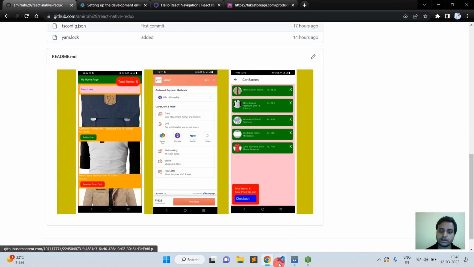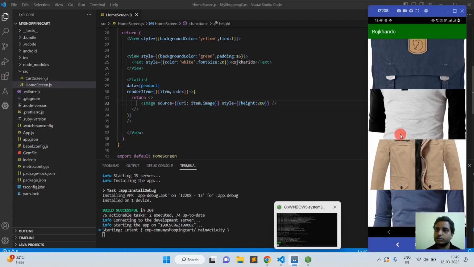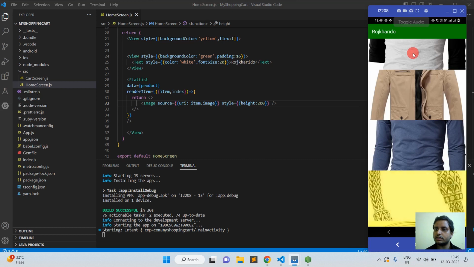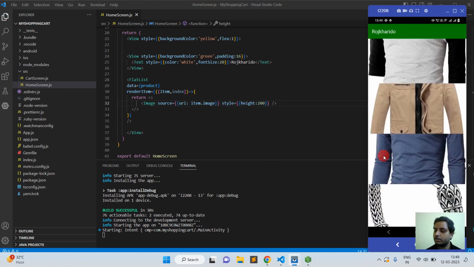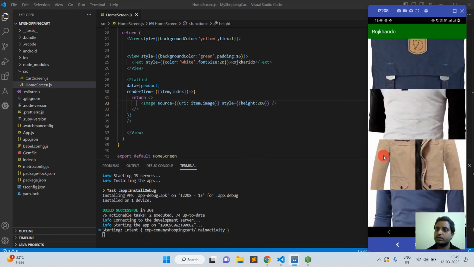Now just close this, and I'm going to use some CSS here to specify the height of this image. So I'm taking the height as 200. Now I'm going to check whether it is working or not. So you can see all the images are displaying here in the FlatList.